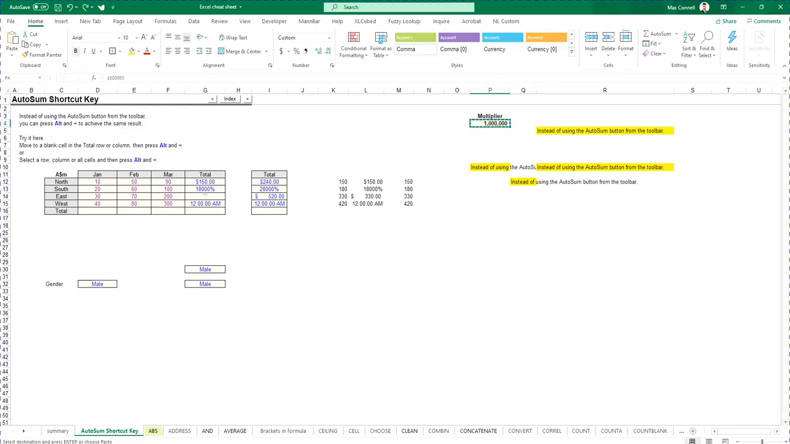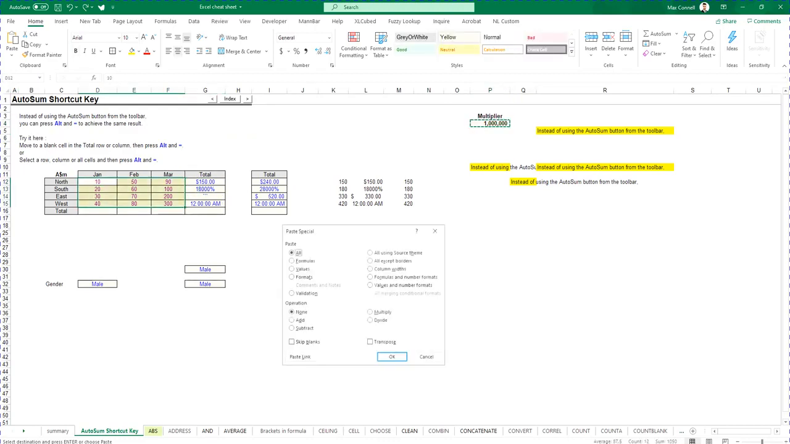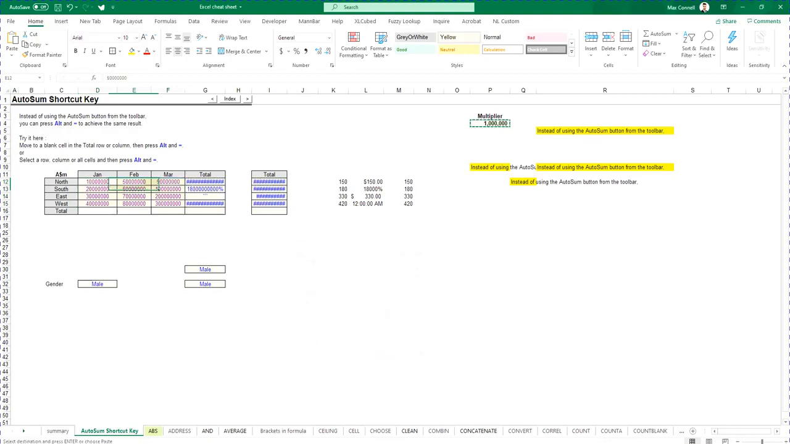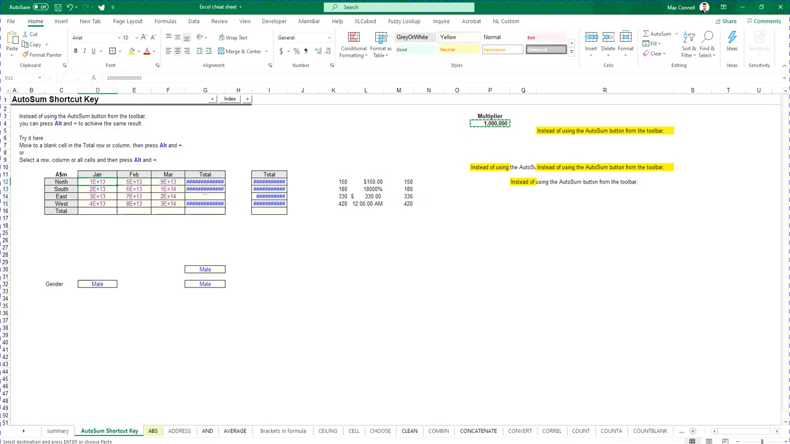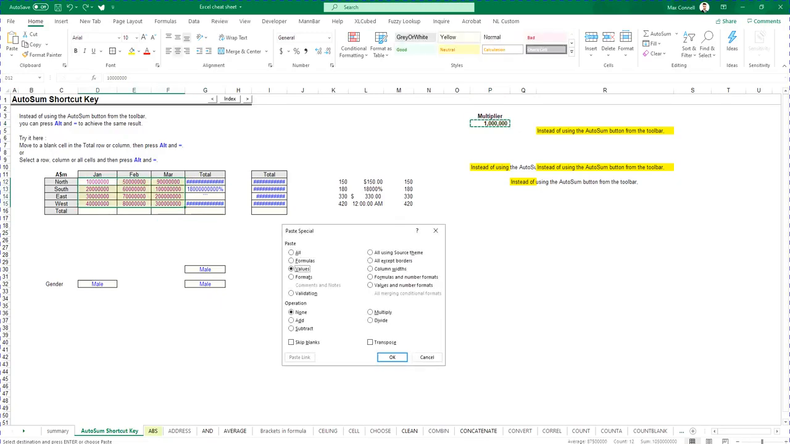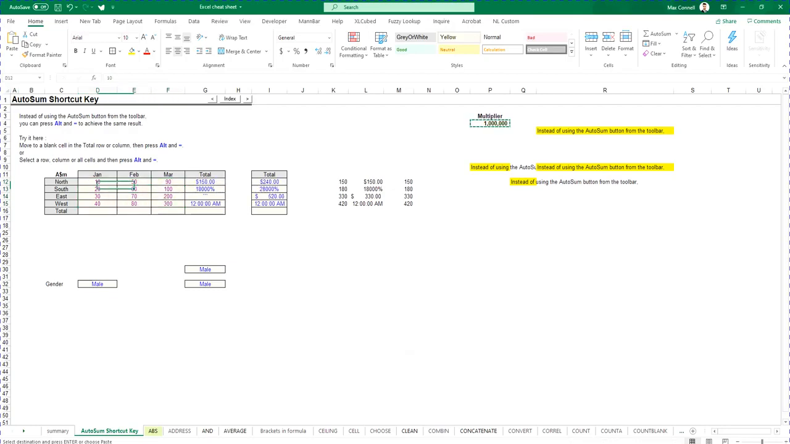Okay, if I want to do it as a formula, I can select these, go to my paste special, go formulas, and then multiply, and press OK. Okay, so the next thing that I want to show you is dividing. So I can do the same thing, I can go divide, OK. And now it's back to where it was before.